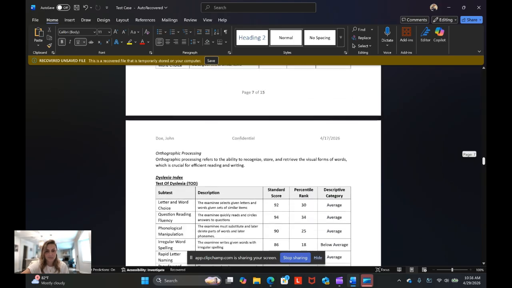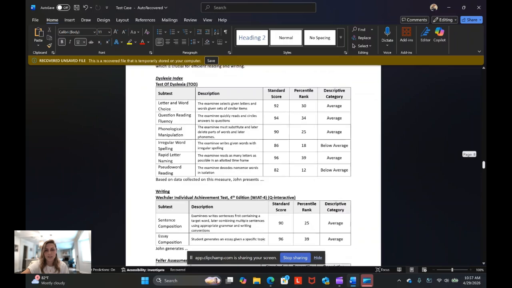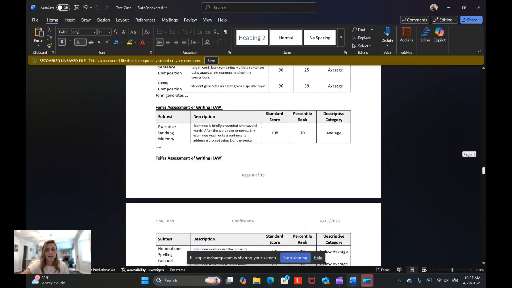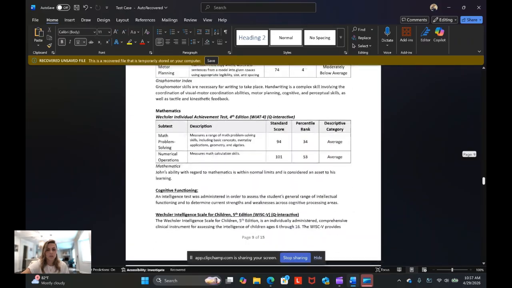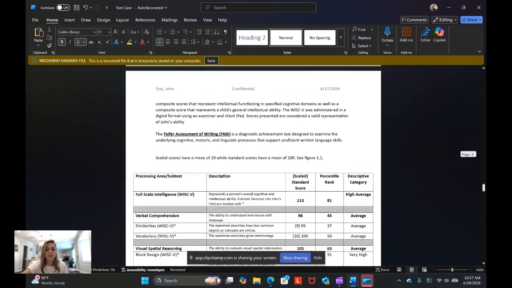And then I want to show you, so here's an example. This is the TOD. We'll just scroll on through these. These are just examples of tests. Now I want to show you a cognitive.